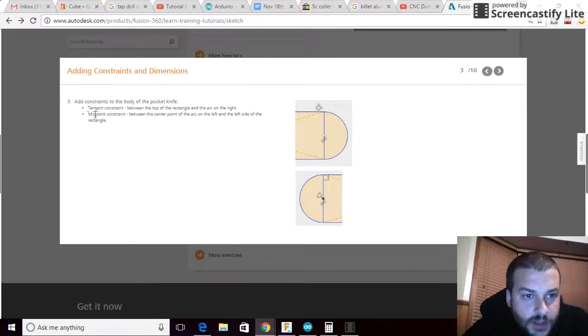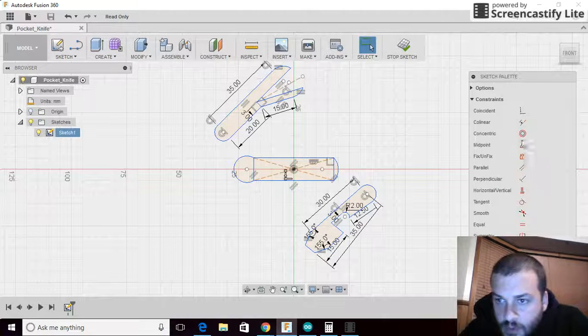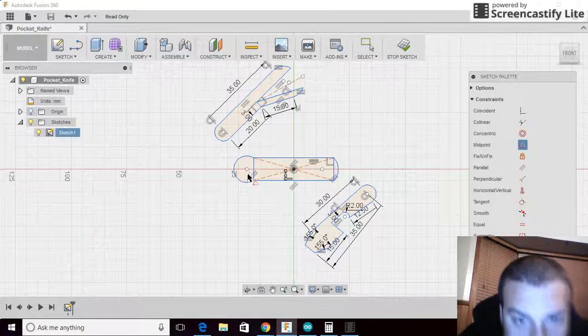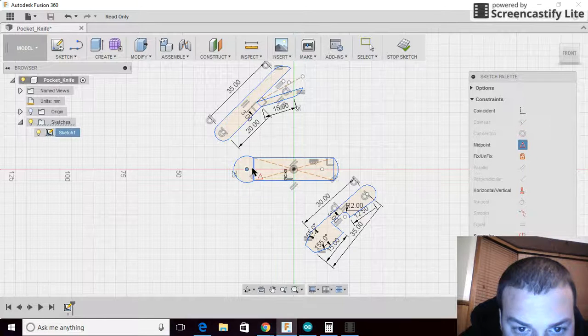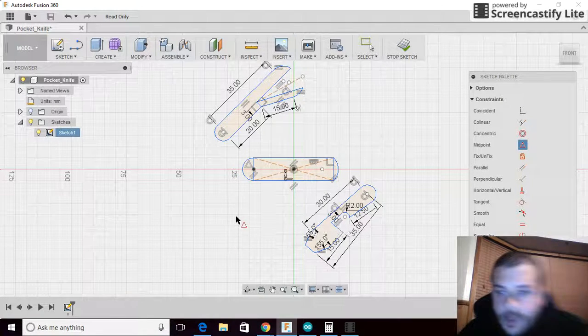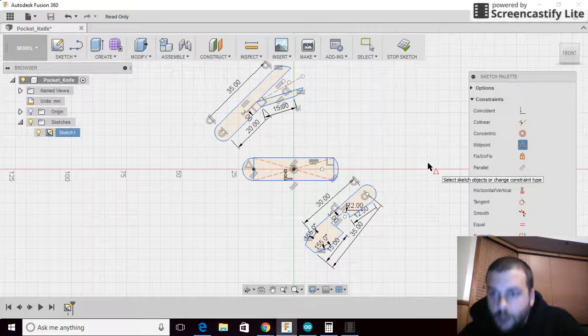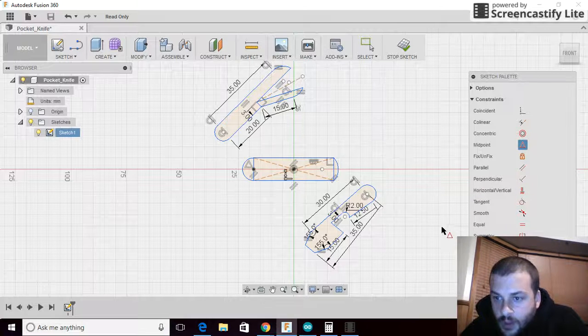So we're going to hit escape and we're going to try the other constraint that it requested, which is a midpoint between the center point of the arc on the left and the left side of the rectangle. So midpoint constraint is the triangle. We're going to click on the point in the middle and then the center of the line. Boom, snapped and worked.